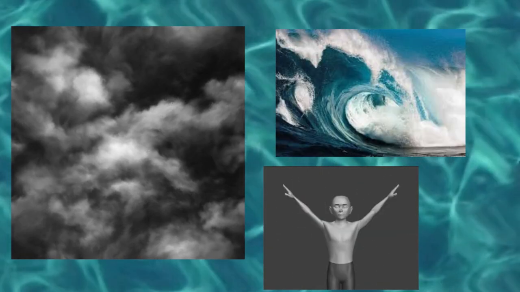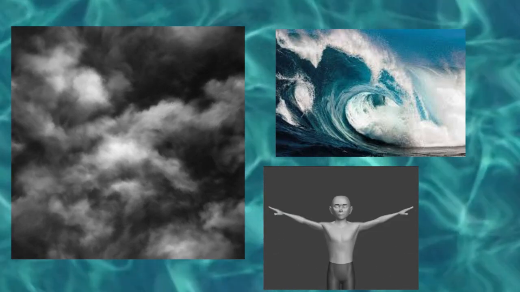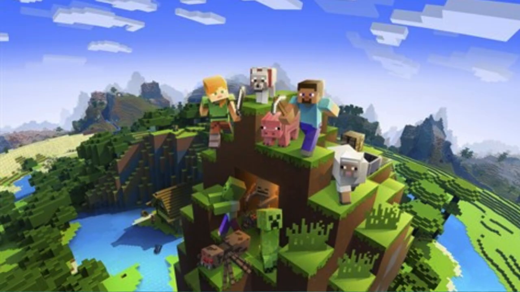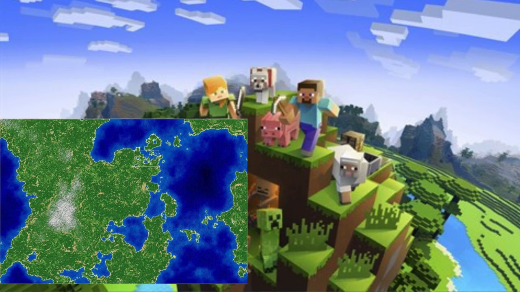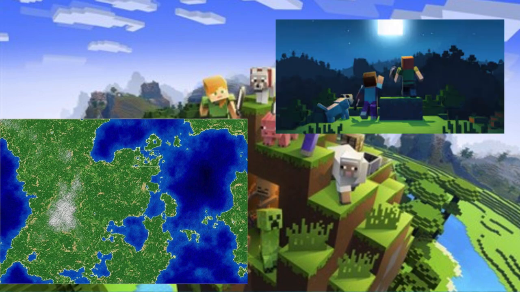In video games, Perlin noise does more than generate landscapes. It influences the entire artistic atmosphere. It's used to shape fog, waves, and even character animations, enhancing the artistic appeal of virtual worlds. Games like Minecraft rely on Perlin noise to create endless and unique terrains, offering players an ever evolving experience.